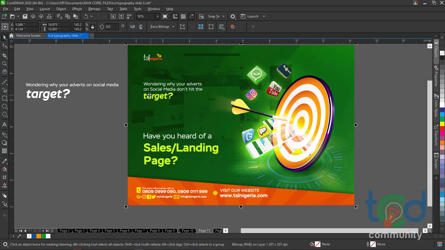So I made that italicized and bold, and it's also bigger. Here also, "Have you heard of a sales landing page?" I also made "sales landing page" a bold type, while "Have you heard of" is in the regular font style.